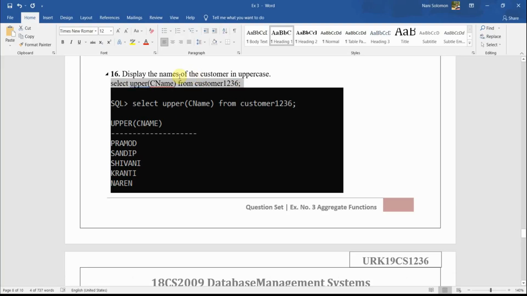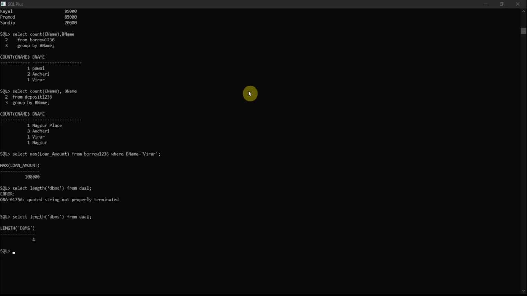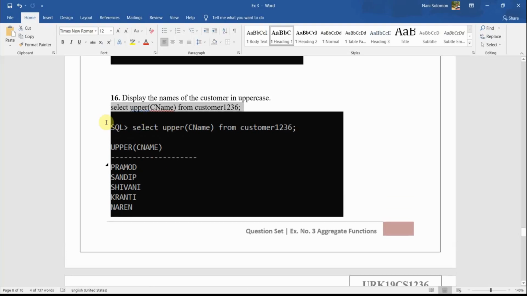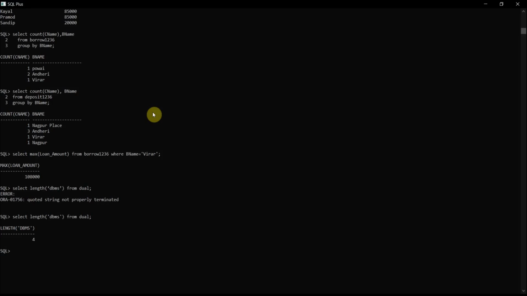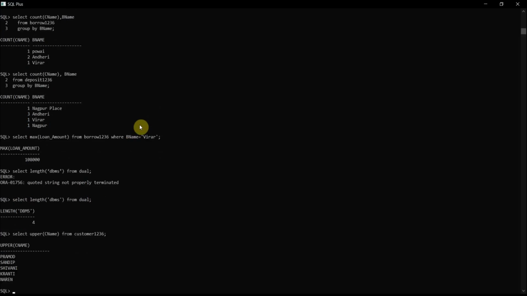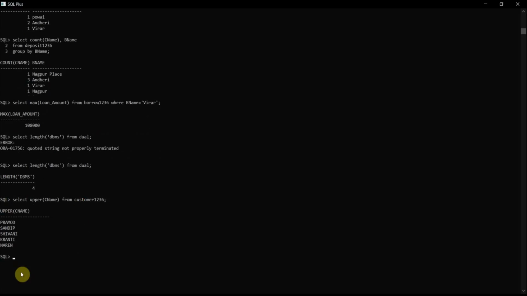Display the name of the customer in upper case. For all the names in upper case we have a keyword called select upper. C name, so customer name. If we enter B name, it will print the branch name in upper case. So you can see all the names in upper case.